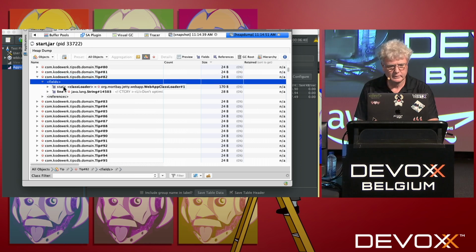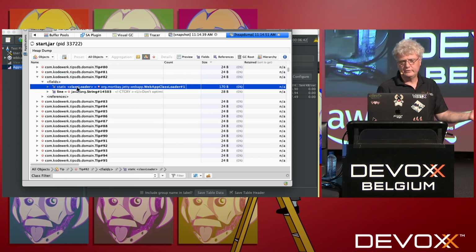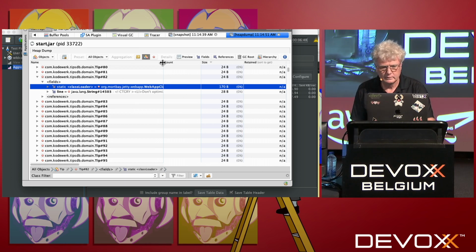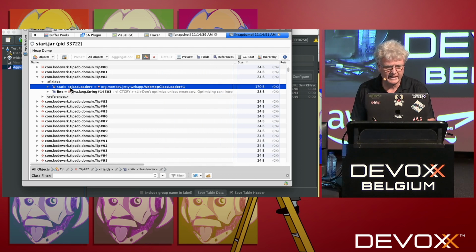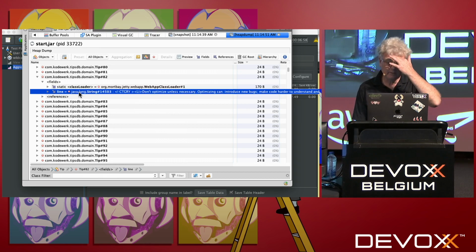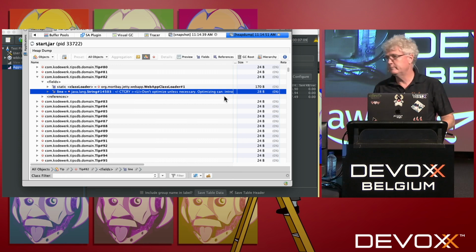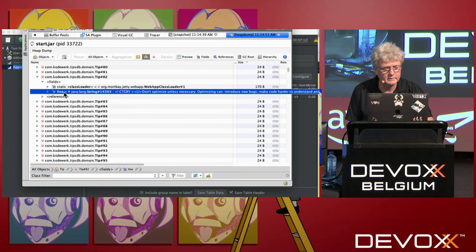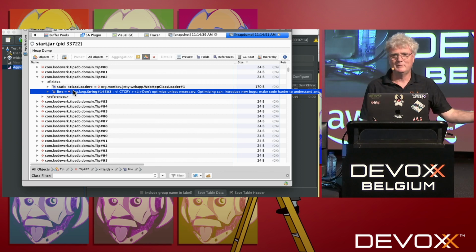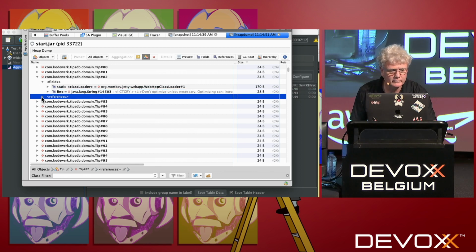So tip goes to, there's our GC root for holding onto the tip. Again, we're in this static class loader, right? As soon as you're static, then you're going to be a GC root, pretty much. And then there's a line: Don't optimize unless necessary. Optimizing can introduce new bugs, make code harder to understand, and whatever else is being said there. So that's the data for this particular tip. That one I agree with. Don't optimize unnecessarily.